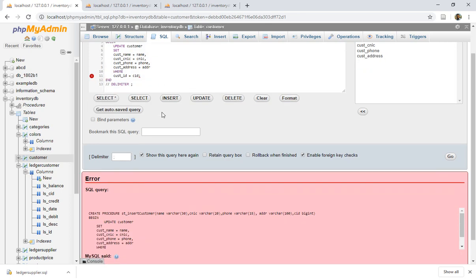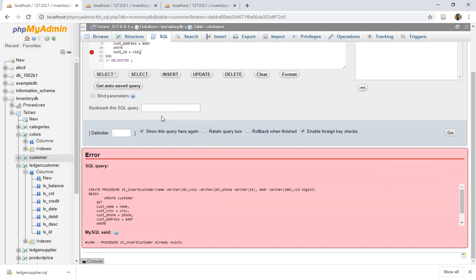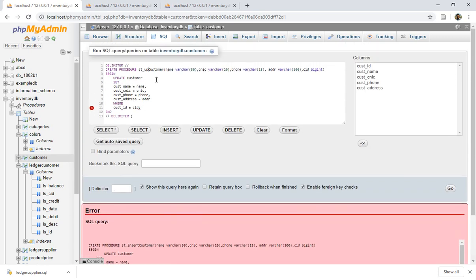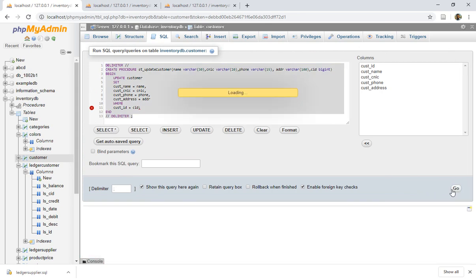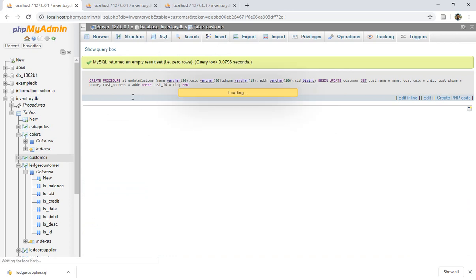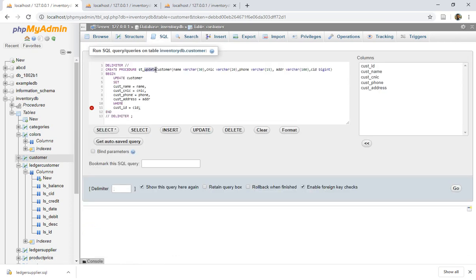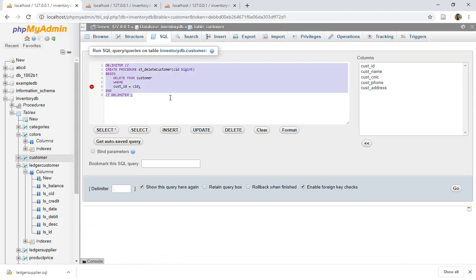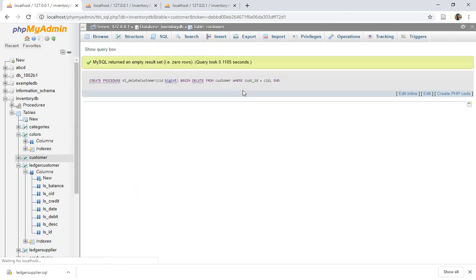Okay, what's the problem? It said that insert customer already exists. Okay, sorry, that's the update customer. Update customer, that's fine. Now copy, execute, done. Now delete. So let's try to delete the customer and remove all these details I don't need. Remove this and write here delete from customer, where customer ID is equals to this, and then execute, delete customer.